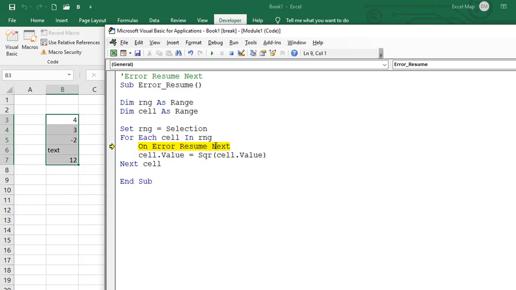Actually we cannot do the square root for negative values, and for text also. For numbers only we can do it. So there is an error, but still it will execute. See, there is an error and it does Error Resume Next. It goes to the next cell. Text has the same problem, and next is 12. The square root of 12 is 3.46. Okay, completed, end of the program. So like this, by using Error Resume Next, if there is any error inside the program, it will skip the error and go to the next line.